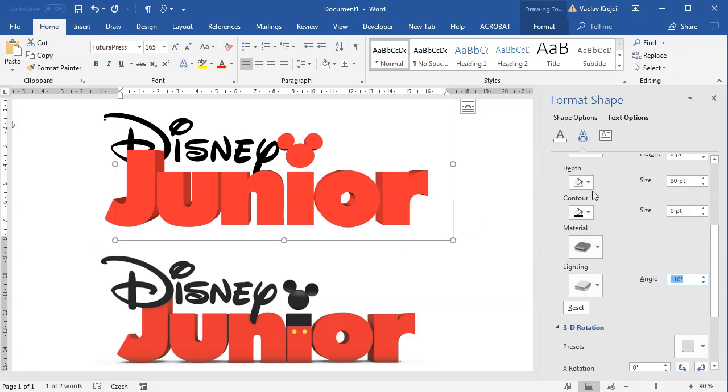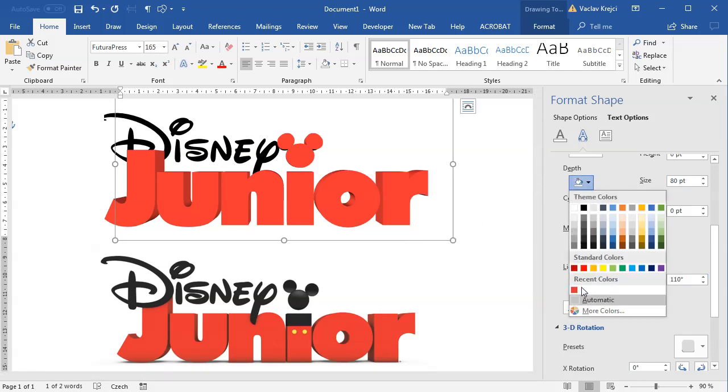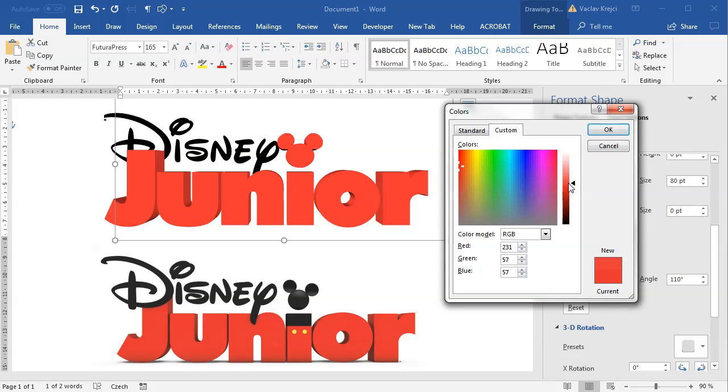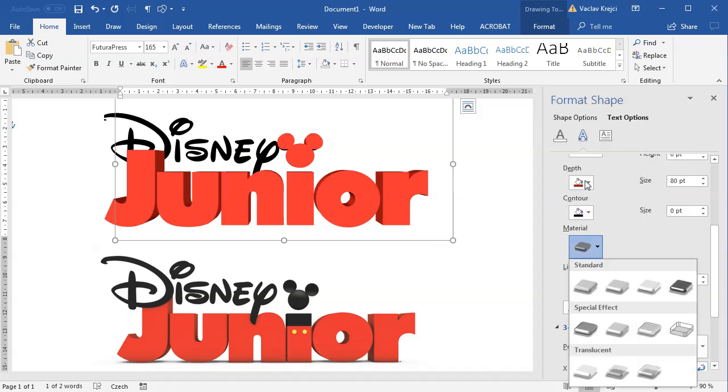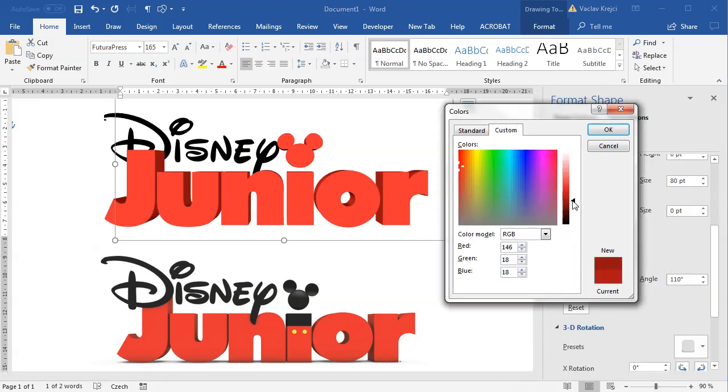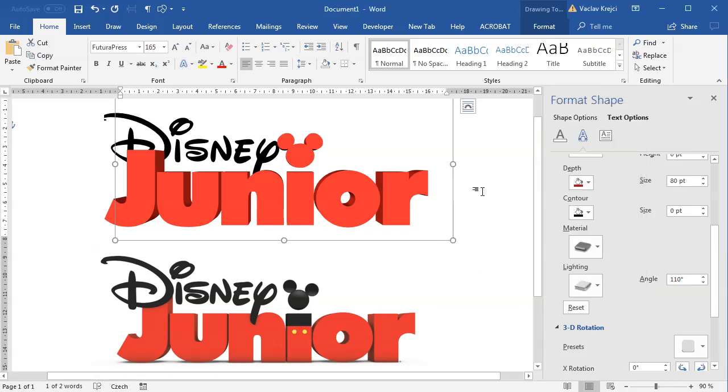Then I will open the depth properties for the colors. Maybe I will first select the red one, open the more colors, and make it just a little bit darker. So maybe like this. This should be fine. Maybe just a little bit darker, like this. Okay, that's kind of matching the bottom logo.